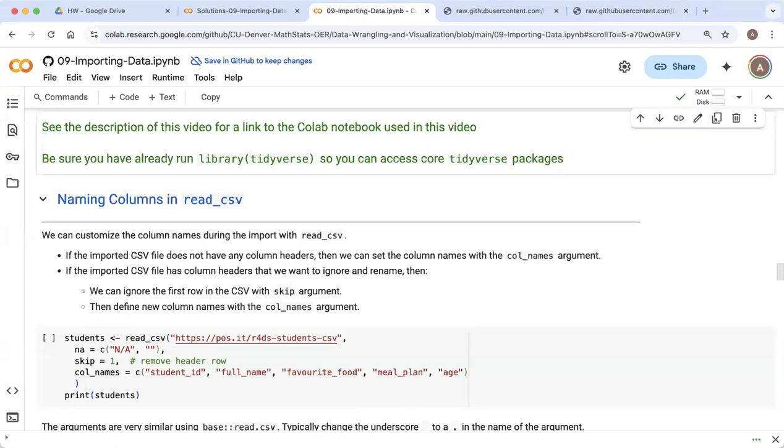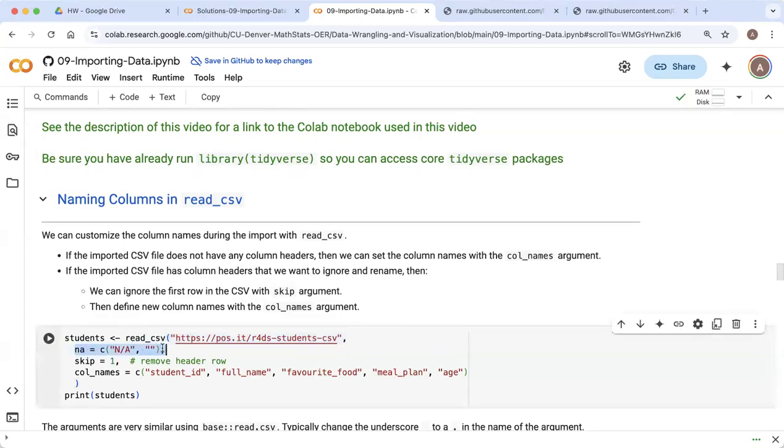All right, welcome. So we are going to continue working with importing data. We're going to continue working with the same kind of smaller students data frame that we've been working with in previous videos. We've talked about how we can just do a basic import with read underscore CSV, which is a function from the readr package in the tidyverse. We talked about how we can customize the strings that are treated as NAs during the import stage.